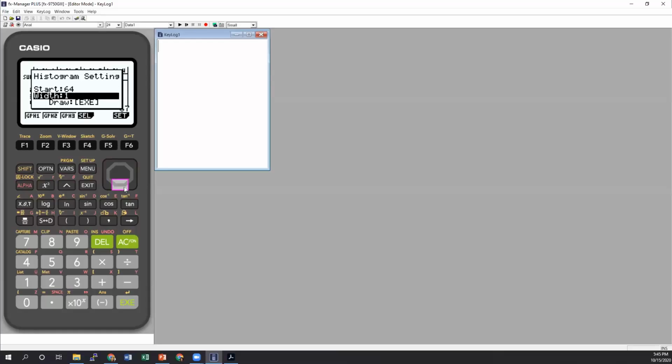And it's going to start at 64, which is where we know our minimum number is, and then a width of 1. That looks good. So now I'm going to press execute to draw. And there we go. And now here's a good question to ask. Why are all the bars the same height?